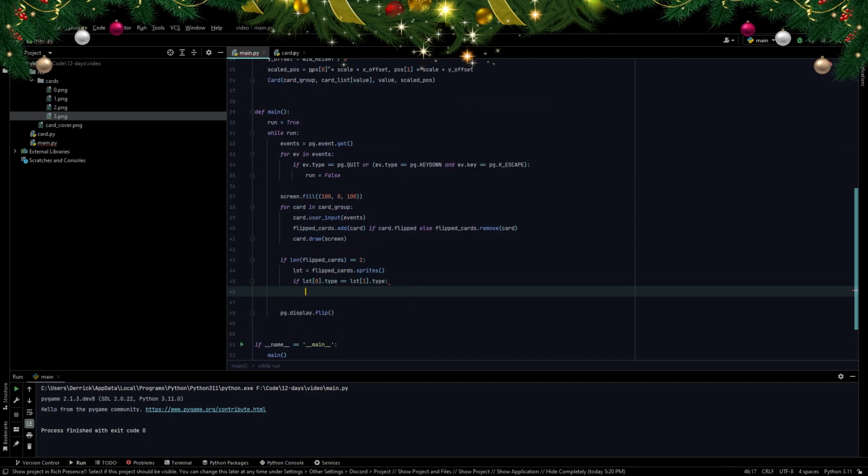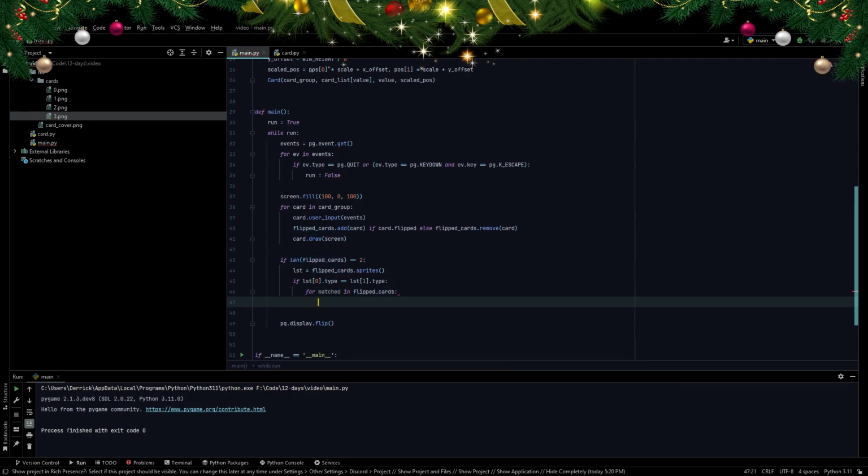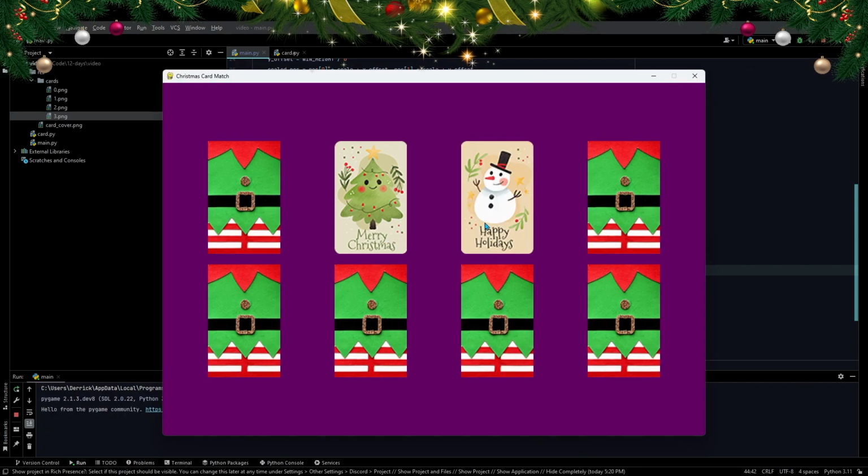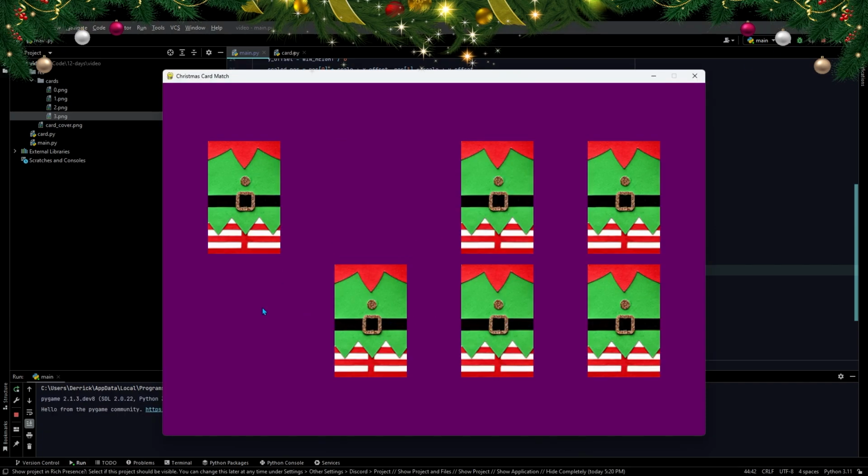So if they're the same, then we want to iterate through it and kill them, because now we don't want them in the game anymore. So for matched in my flipped cards, matched.kill. And this will remove them from both the flipped cards and the card group. And at the very end, we want to empty the group. So flipped_cards.empty. If we run this now, you can see when we get 2 of the same, so those 2 are trees, that they clear.